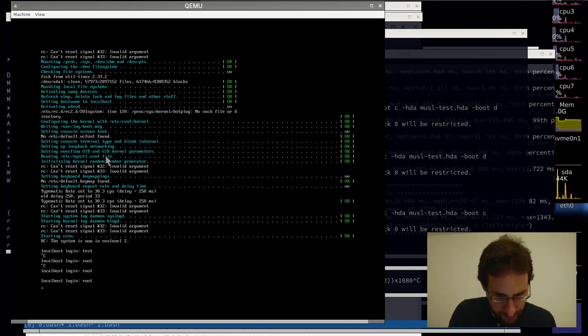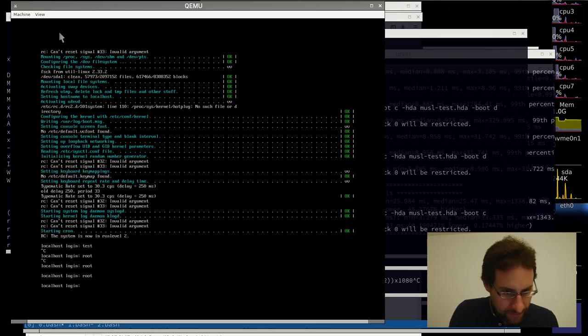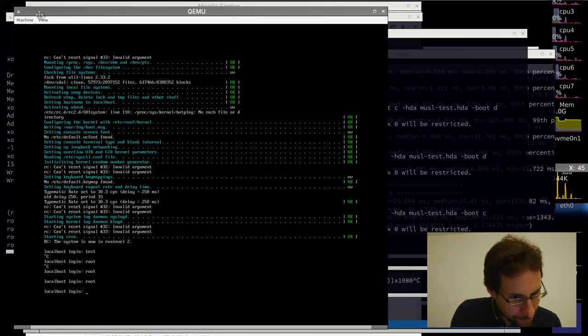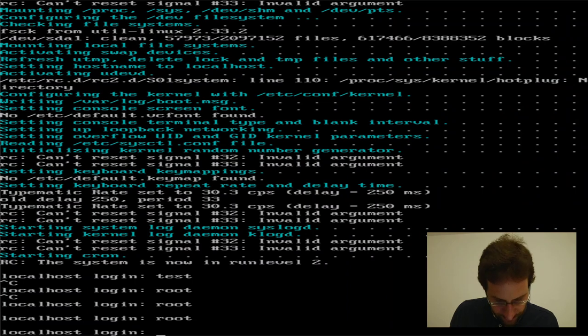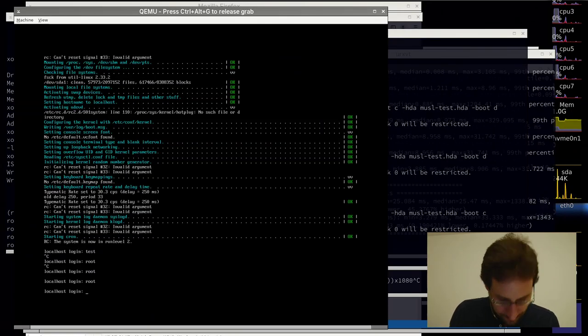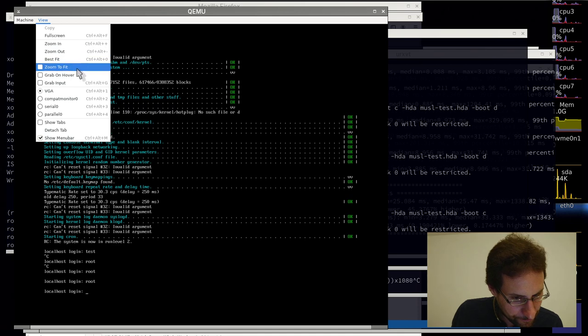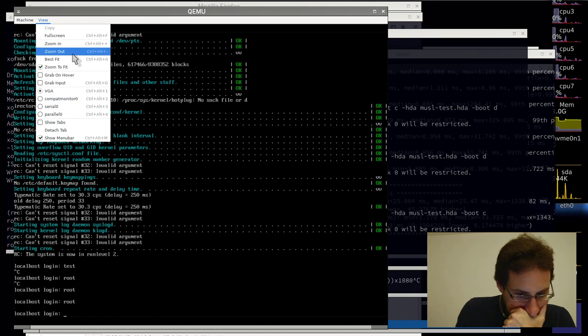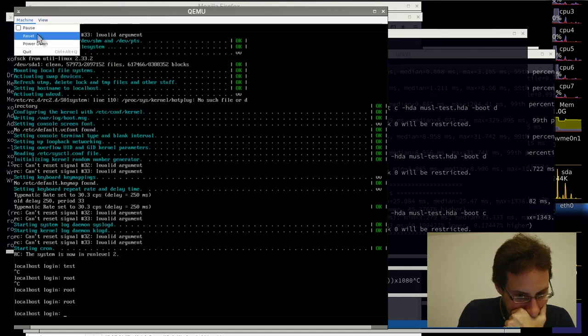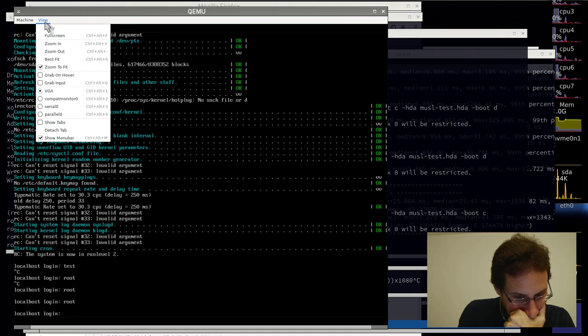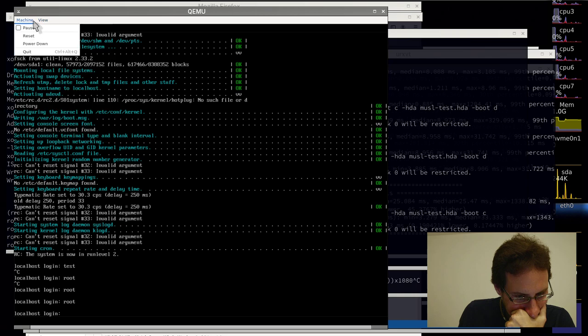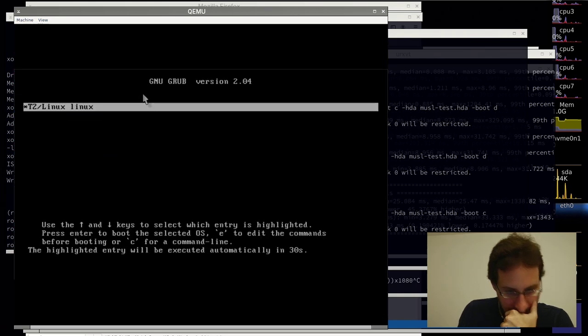Crap, why does this not allow? Why is there always some crap? It's hilarious. Why must there always be something broken? Maybe, send control alt. Is there not somewhere? Okay, then reset, I guess.